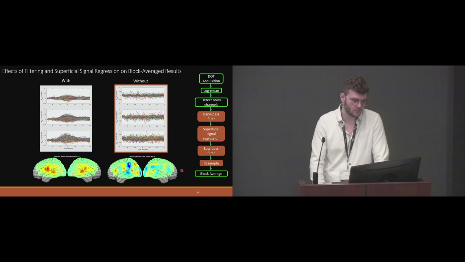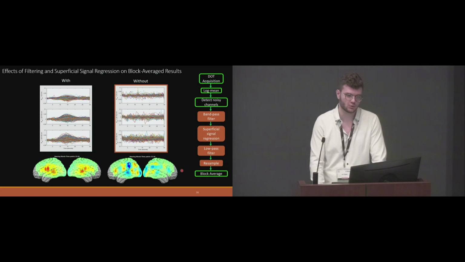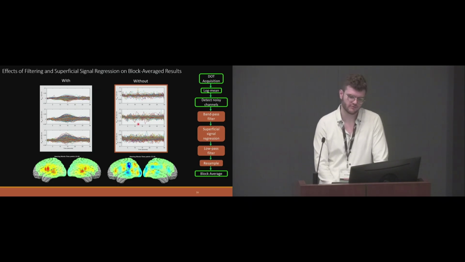And then additionally, we can zoom in on different measurements, source detector distances. So we'll start with the top plot, which is our short distances, so less than 20 millimeters. And then the middle plots, those are our medium distances, 20 to 30 millimeters of source detector separation. And then our bottom is our longer distances. And you can see without superficial signal regression, we can't really see anything going on in our data.